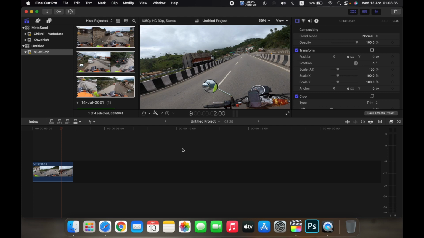Hello everyone, and in this video I will show you how to use the zoom tool in Final Cut Pro. So to select the zoom tool, click on this arrow over here and then click on zoom. You can also press Z on your keyboard. Now the zoom tool is used to zoom in to the clip.